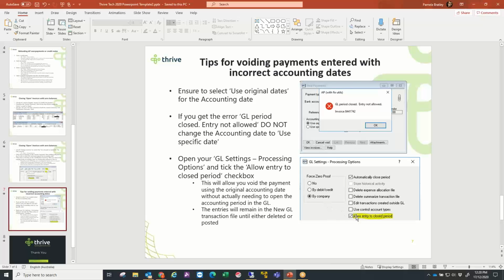in closed accounting periods. You don't actually have to go and open up the period, because you can imagine if you've dated something 2002 instead of 2020, you can't open up the period in 2002. So you would tick this box, which will then allow this error message here, instead of being an error, it will become a warning. And when you click OK, you'll be able to proceed.